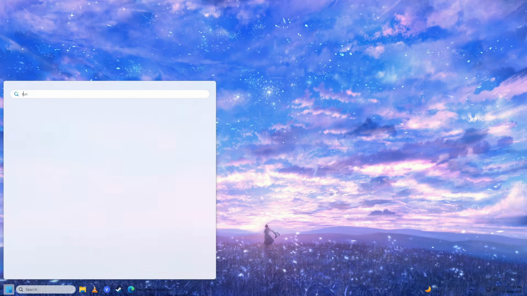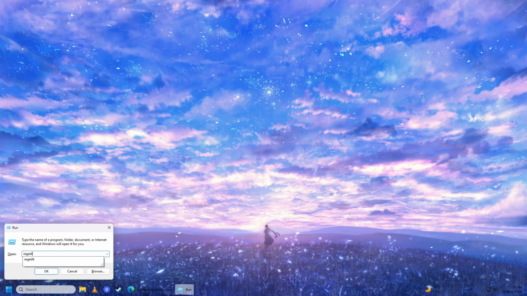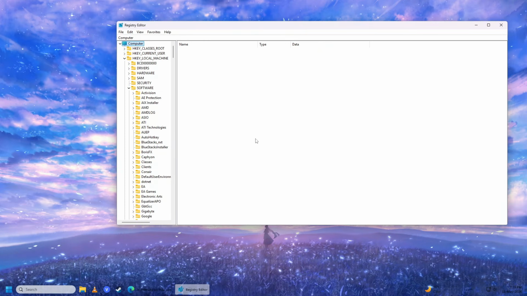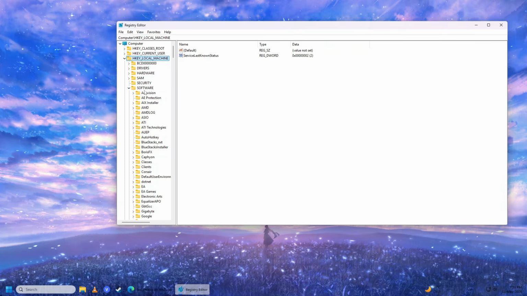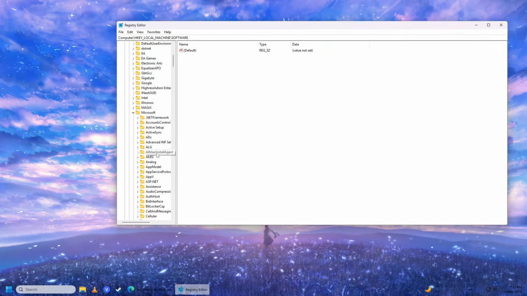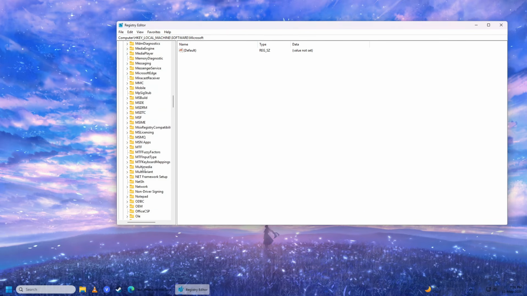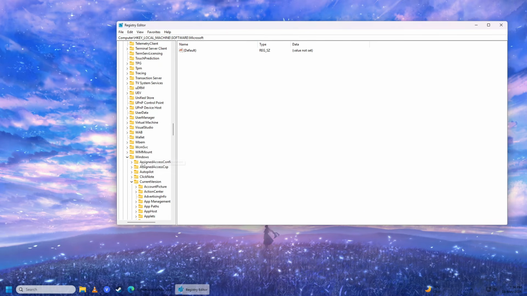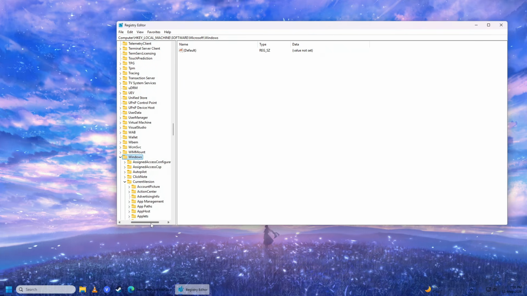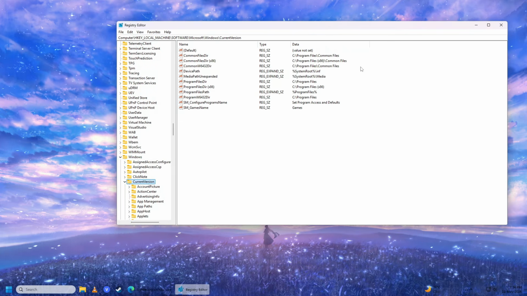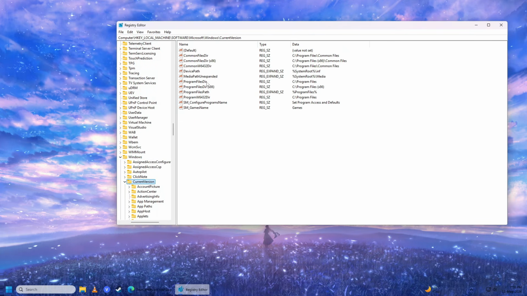So first of all, you're going to open up your start menu and write here "run", and then write "regedit", and click yes here. Here you're going to go into HKEY_LOCAL_MACHINE and then Software. Then you're going to scroll down and go into Microsoft, and keep scrolling down until you find the folder called Windows. Here it is. Click onto it, then go into CurrentVersion, and you're going to have this file here called ProgramFilesDir.